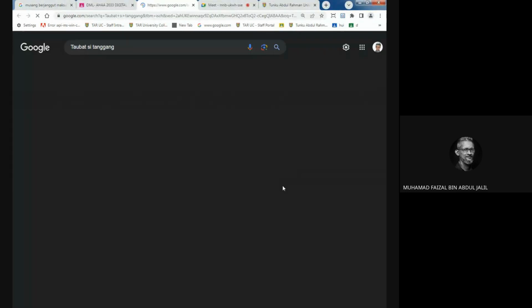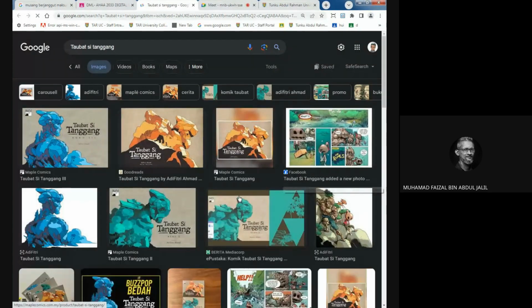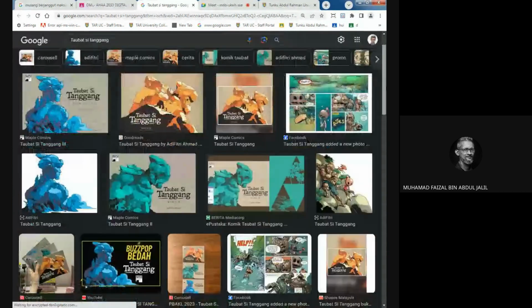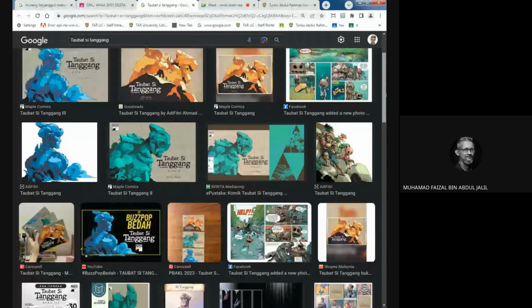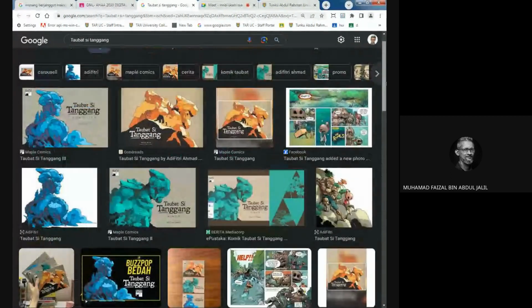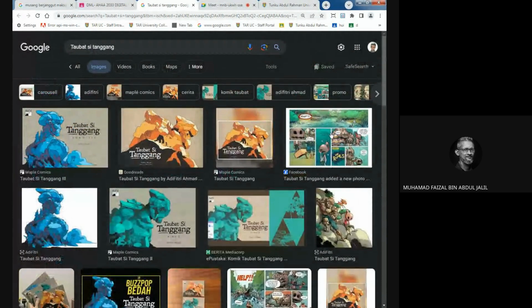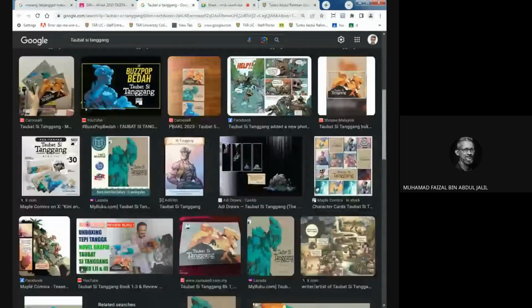But I also have another version, Taubat Sitanggang, which has been illustrated by Malaysian local artists. They designed these characters. Tanggang himself becomes a stone character, a character made of stone. So they have a number of samples here that you can use.